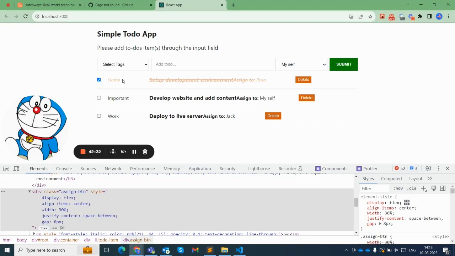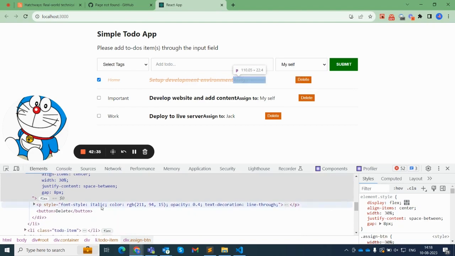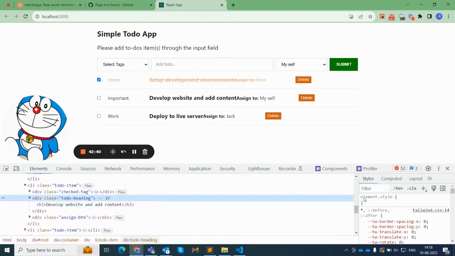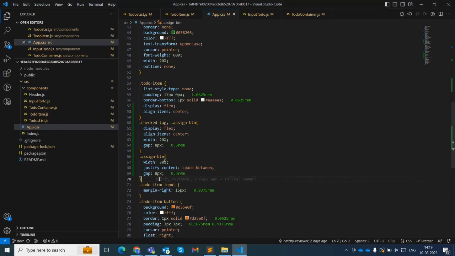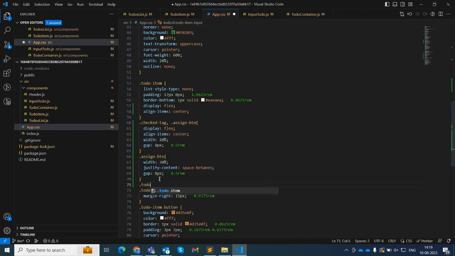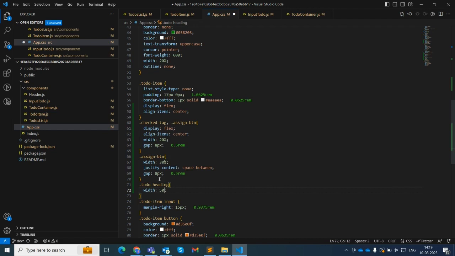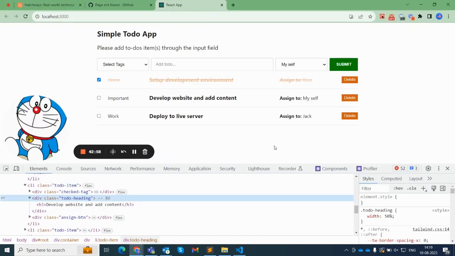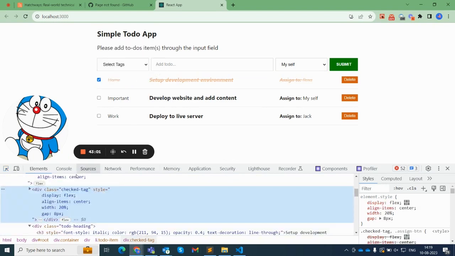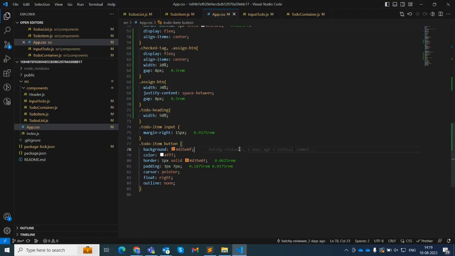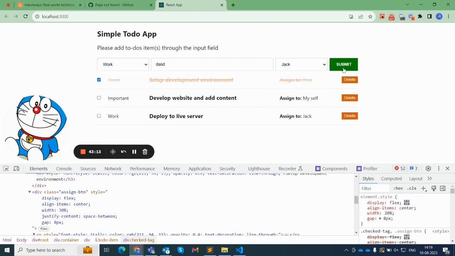And in the to do heading, let's give the width 3%. I think that would be better. Yeah, now it looks better. Okay. Now I think it's done. Let's check whether it's displaying here or not.